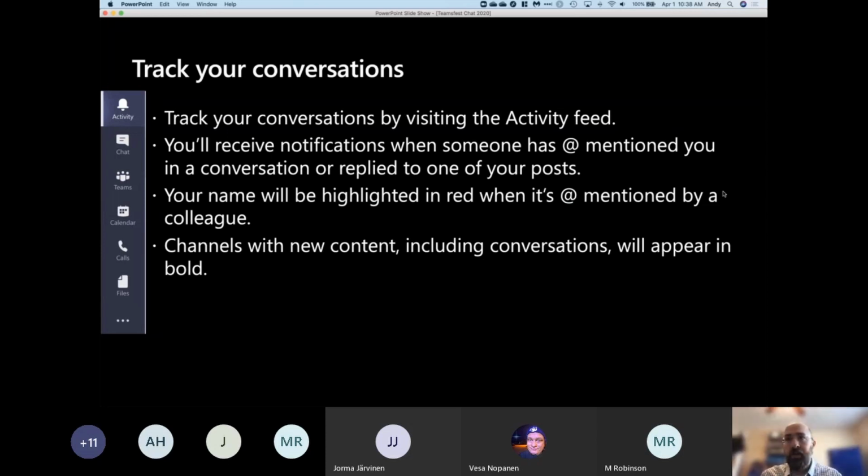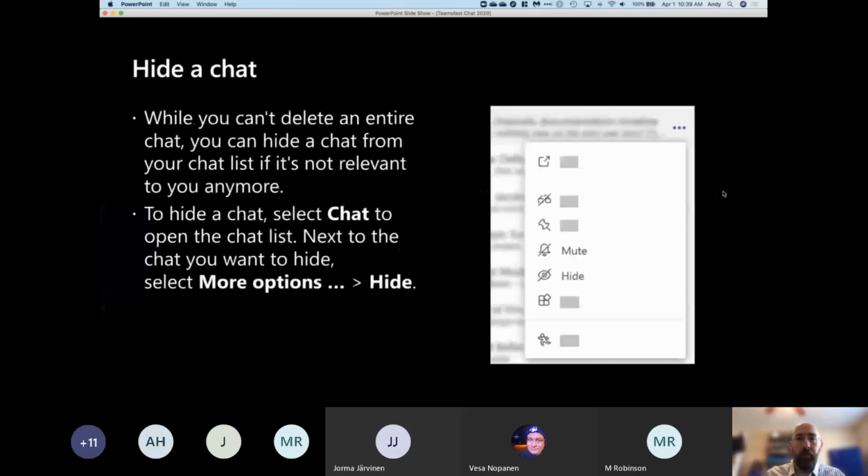If you've been at mentioned, you'll get a notification around that. You'll see the red at sign and you'll see your name highlighted in red. And channels with new content are going to be in bold.